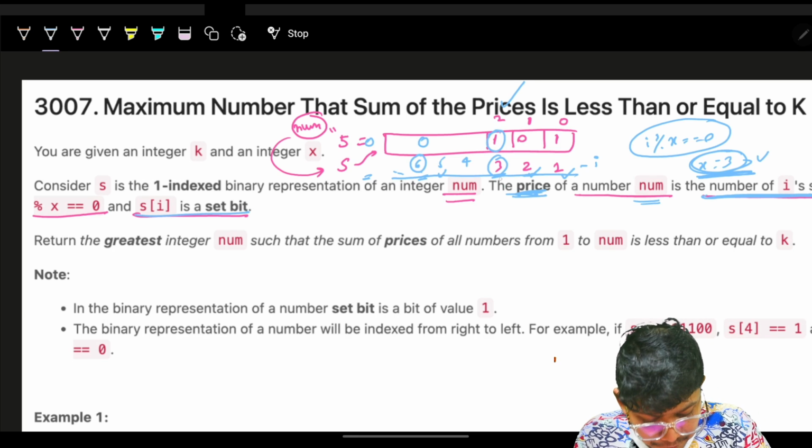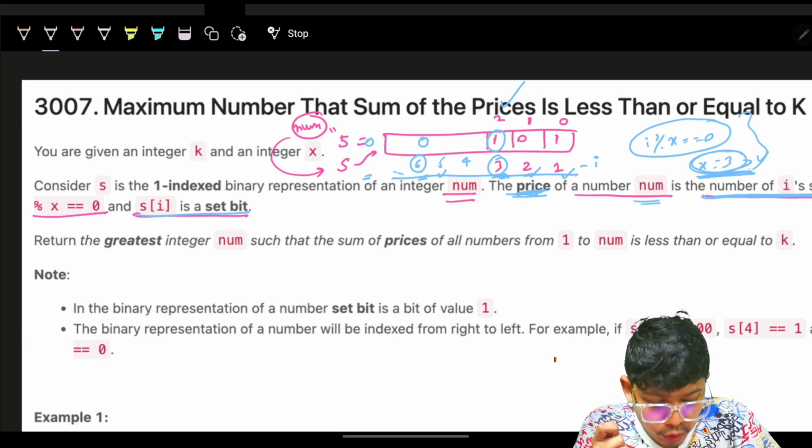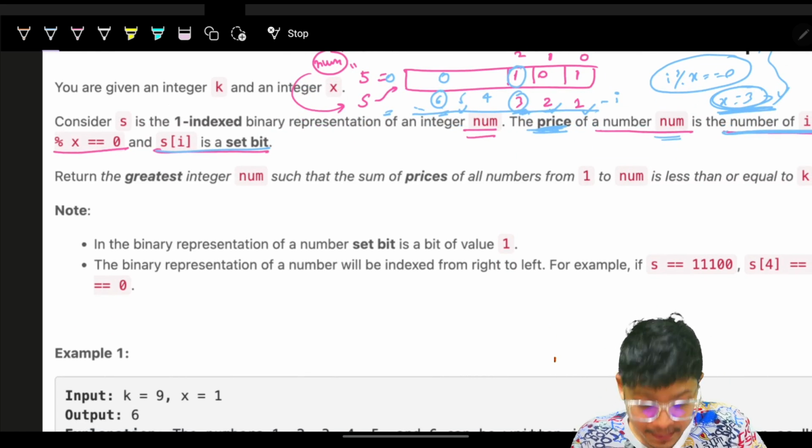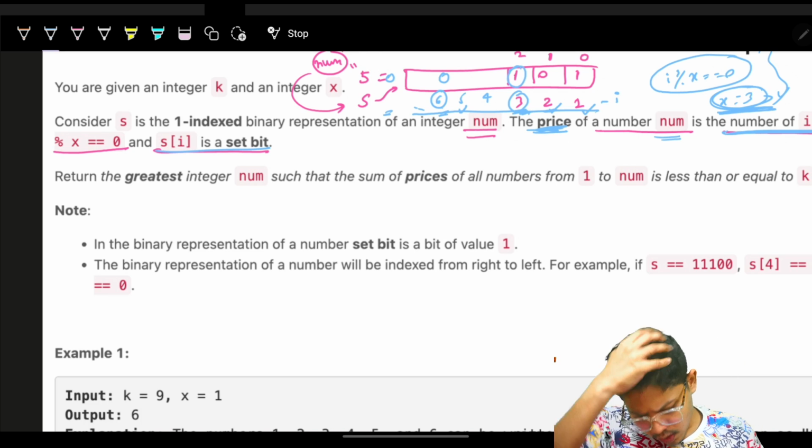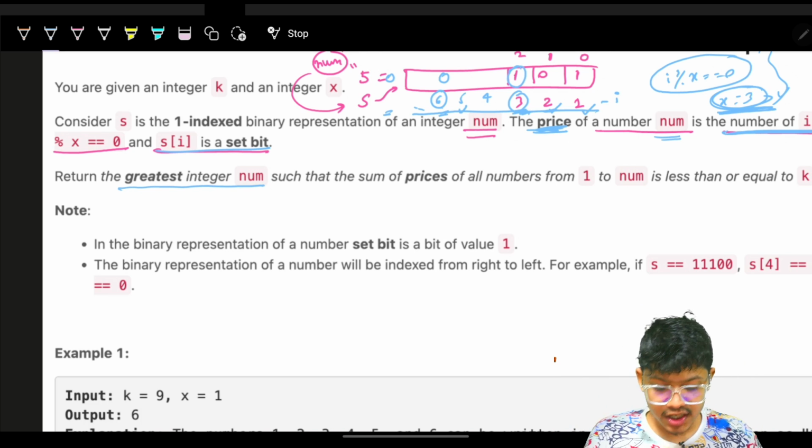I could only find one such i which was satisfying both of these conditions. So the price will actually be 1 for this. Okay, great.